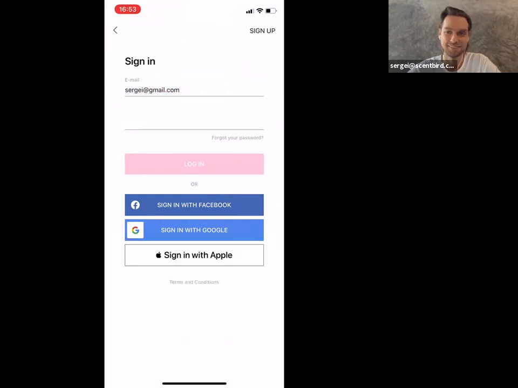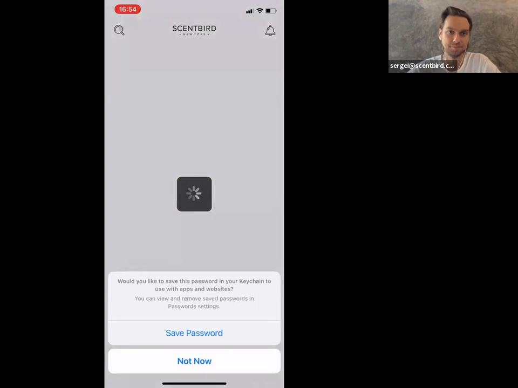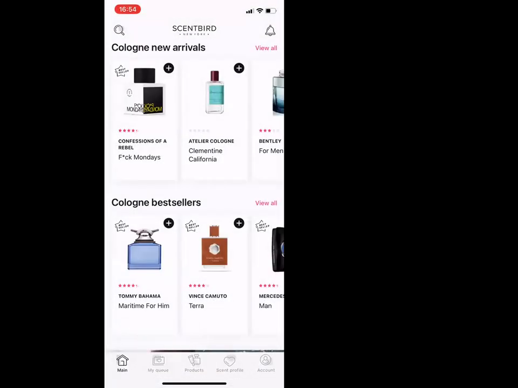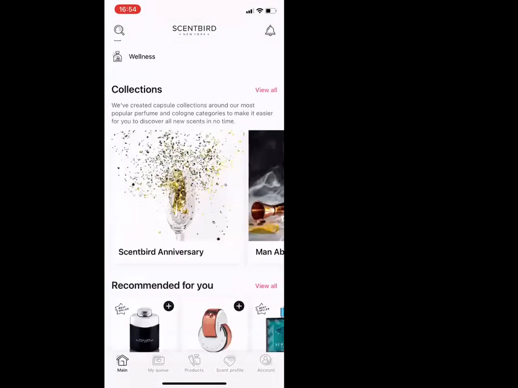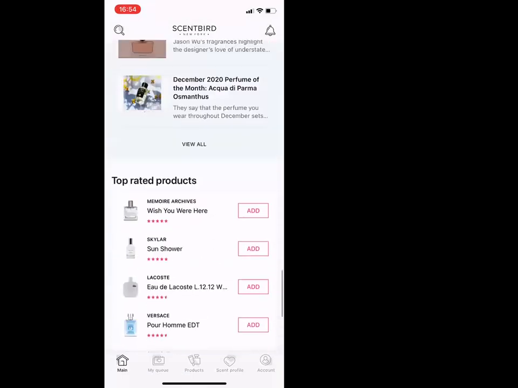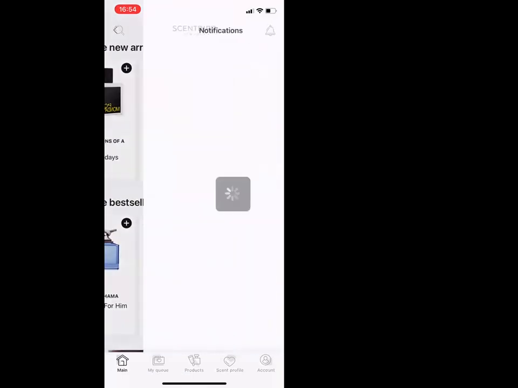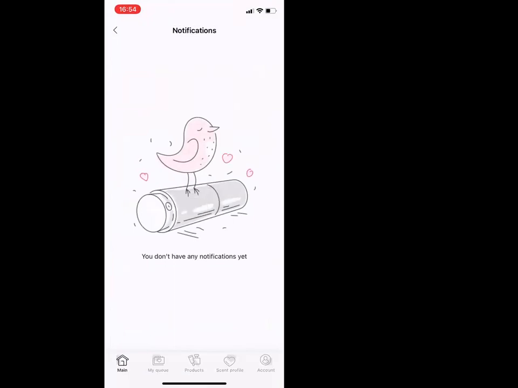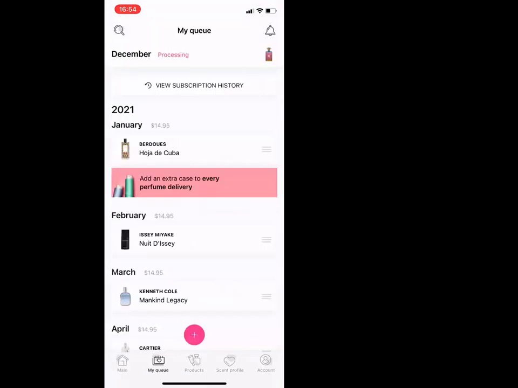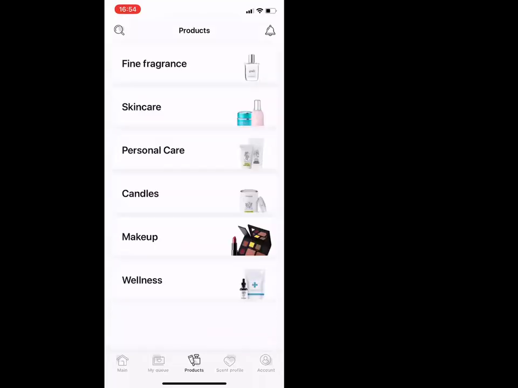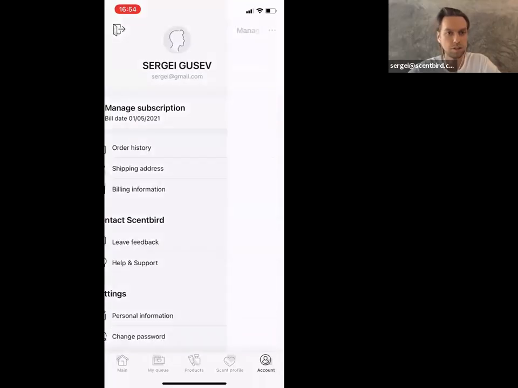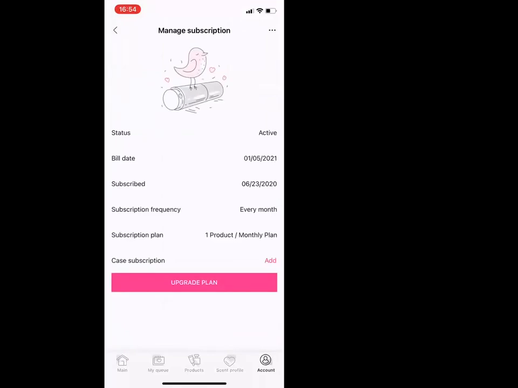gmail.com. And 911 login. Not now. Okay, I'm an unpaid user, and I honestly don't remember what I have to see here. You don't have any notifications. Nothing. Oh, that's interesting. Maybe somebody activated it. Yes, it's activated.